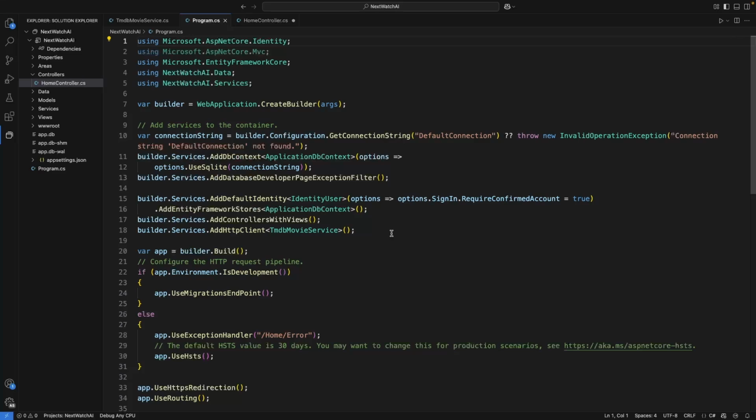Alright, now that we have our TMDB service ready, it's time to connect it to the controller layer of our application. This is important because it is the first time we are formally working with controllers. So let's slow down and understand exactly what's happening here.